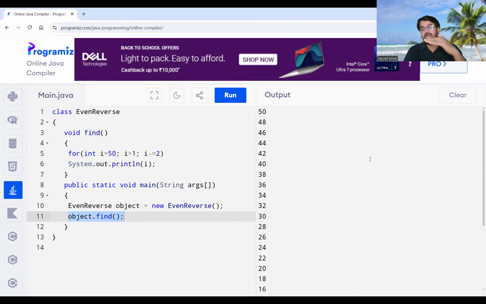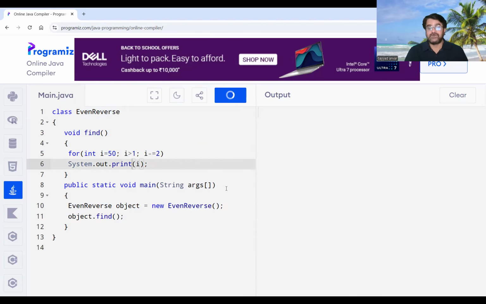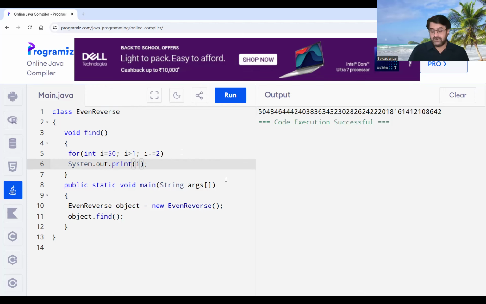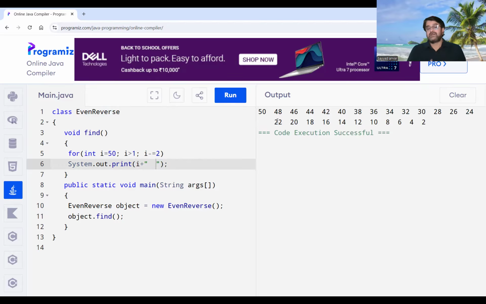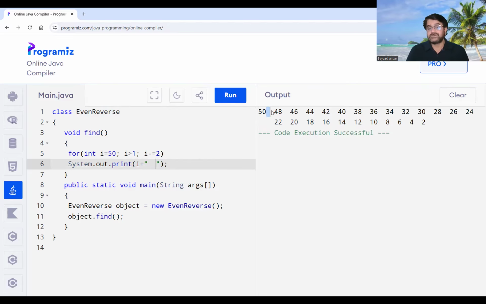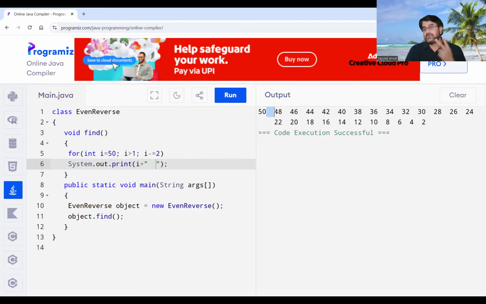The output is coming in line 1 because of this println. If print is there, then you see how it is going to come. It is printing side by side. So we need to give a space between each number, otherwise it is going to be printed as a single number. So I have given a space. You can observe here one number and another number. We have maintained a proper space between each number. So 50, 48, 46, 44. This way it is coming until 2. So this is the program on reverse order.